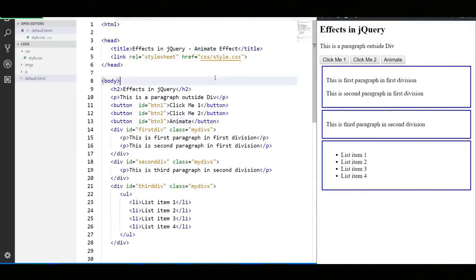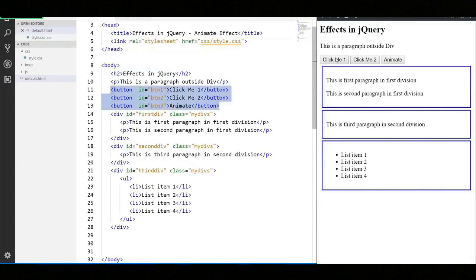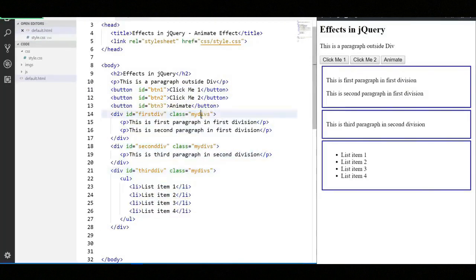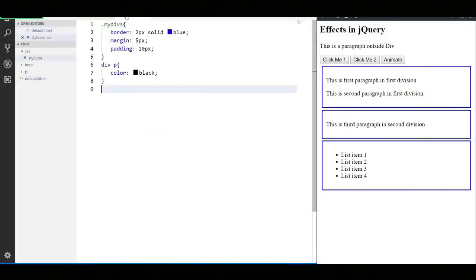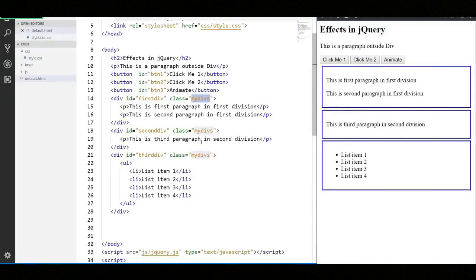So this code is from the previous video itself. We have our body, we have 3 buttons you can see over here: Click me 1, click me 2 and animate. Then we have a paragraph, then we have 3 multiple divisions with different classes and IDs, okay? And the classes have been styled over here, so we have a separate style sheet, style.css, and the border and margin is coming from this myDivs class, which is applied to these 3 different divisions, okay? So this is something that we've done in the previous video also.